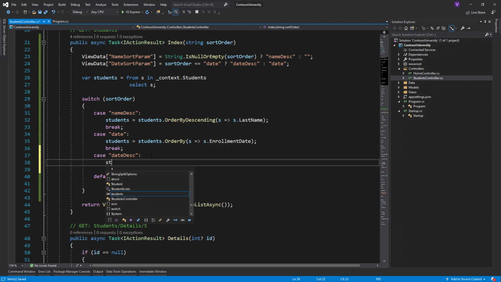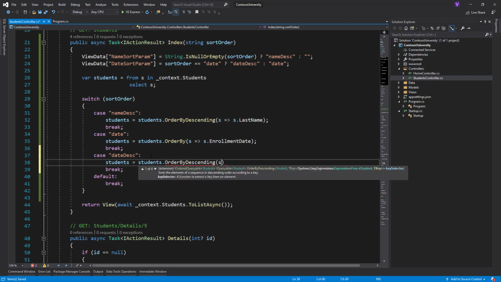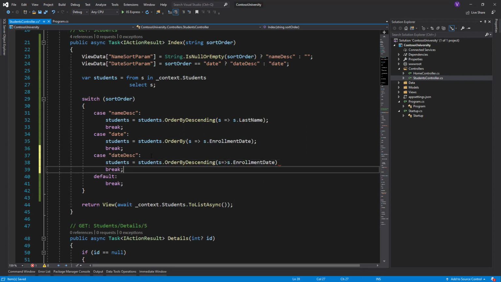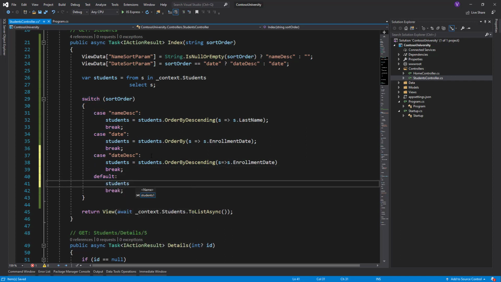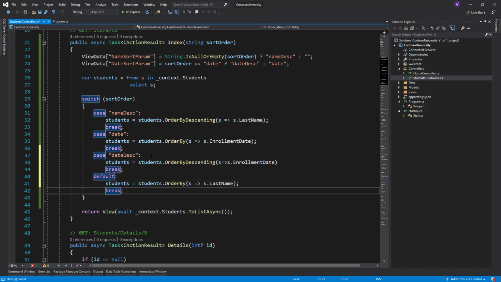And whenever it is date descending, students would be students dot OrderByDescending s dot EnrollmentDate, break. Okay, and the default would be students OrderBy s LastName. That's okay, and break. So this is the default one, whenever it doesn't go into any of the cases.